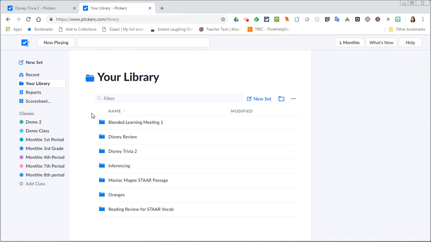So now I've created my folder. I've created questions in my folder. Now I want to make sure I assign them to the correct class. The easiest thing is to add your class. You can see maybe I'm a secondary teacher, so I've got a first period class, a third period, a fourth period class. Maybe I'm an elementary school teacher, so I've got a third grade class.